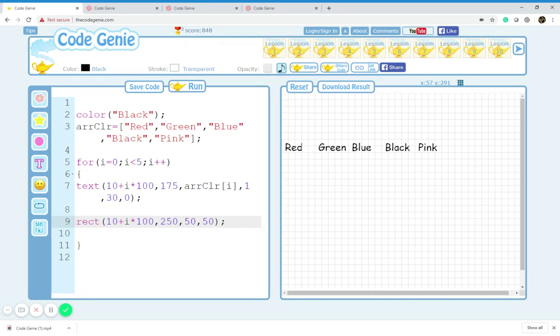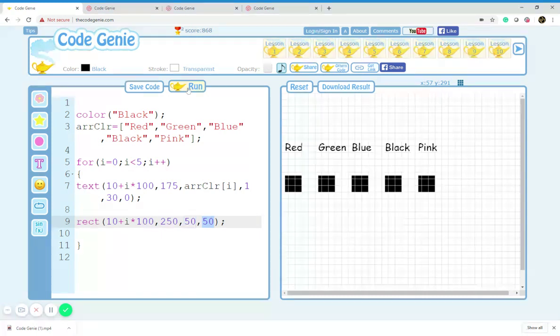Then this is the width and the height of the rectangle. So as you can see in the tooltip, it is saying X, Y, width and height. So with this function that's called rect, you can do both squares and rectangles by changing the width and height. Okay, now let's run and see the result. We have 5 squares.